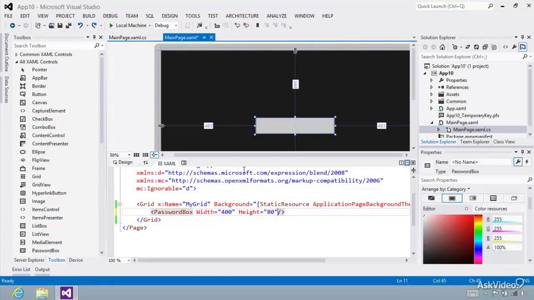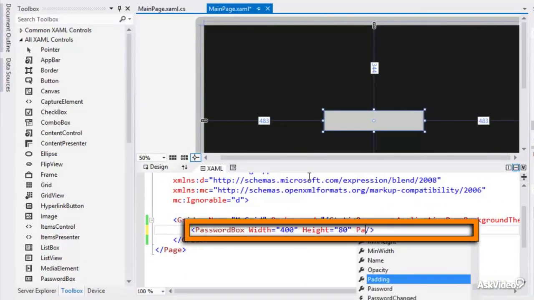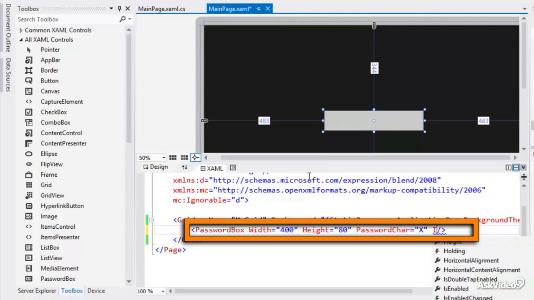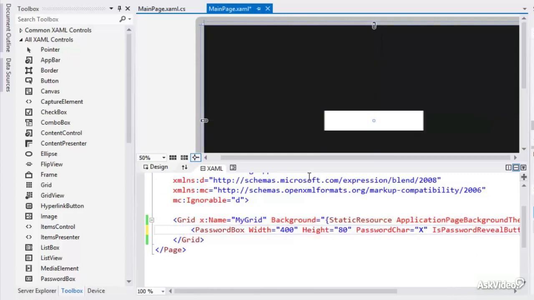So there are a couple of useful properties I might want to set on the password box control. One is the password character that's used, so I can make it an X instead of a dot. The other one is whether password reveal button is enabled, so I'll set that to true. So now when we run, you'll see something slightly different. In this case, you'll see that as I type, I now get the X's that I asked for as characters. But also you see this button that's appeared now, which is a reveal button, making it possible for me to actually see what I was typing.